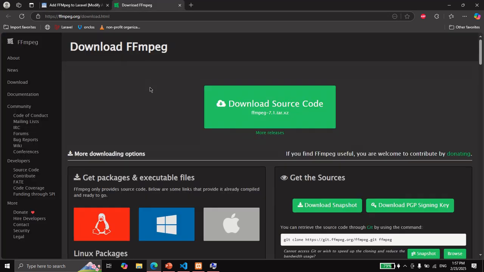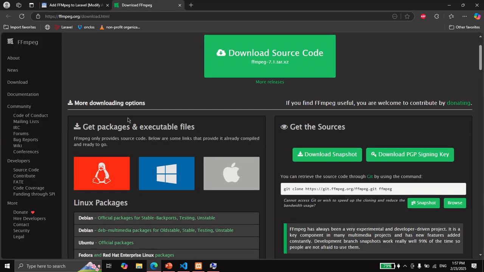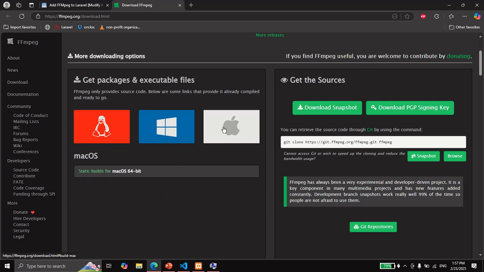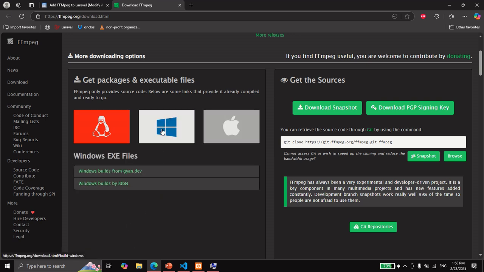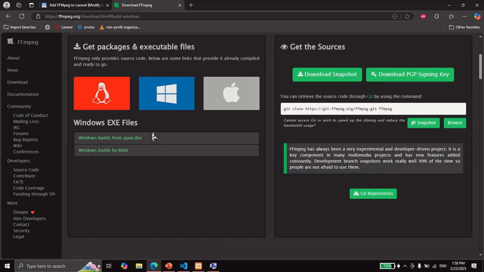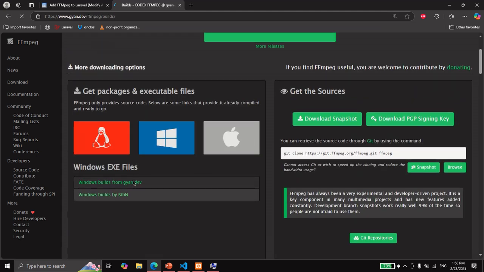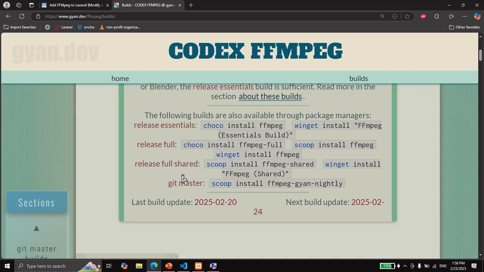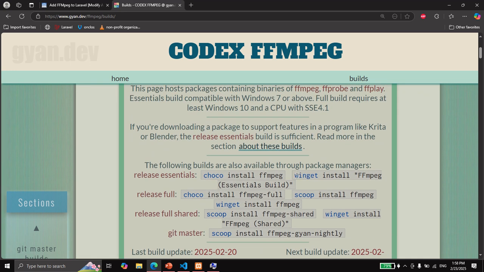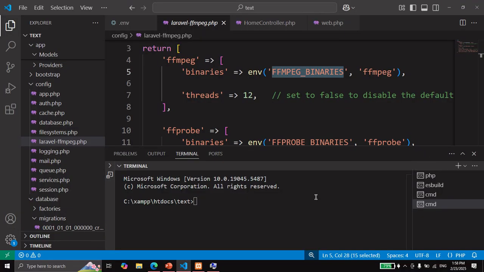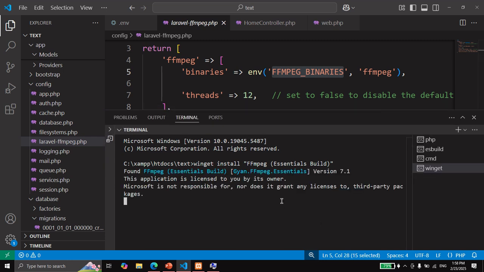In order to do that, we are going to look here and select our operating system, and we are going to follow the steps. So for Windows, I'm going to select the first link, and the good thing is that we already have a command, so I'm just going to copy and paste it in a terminal, and wait until the installation is complete.